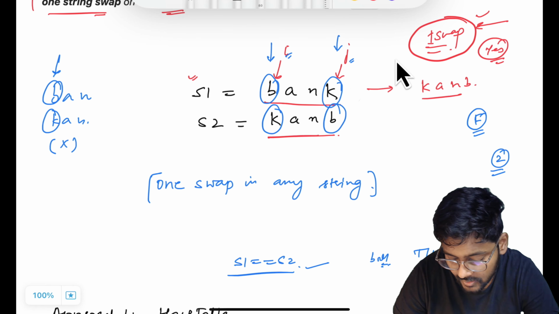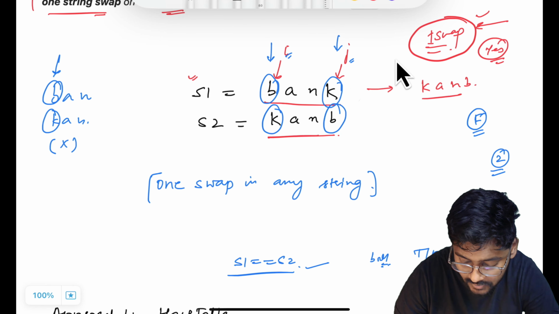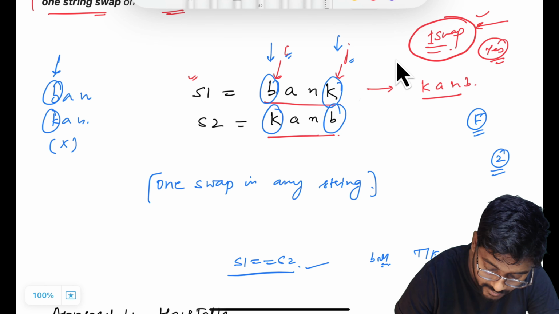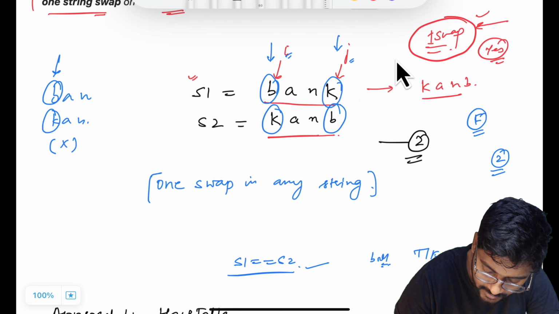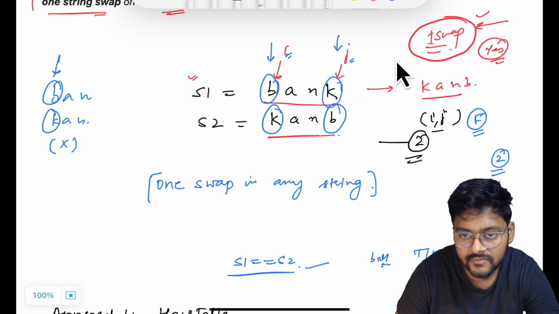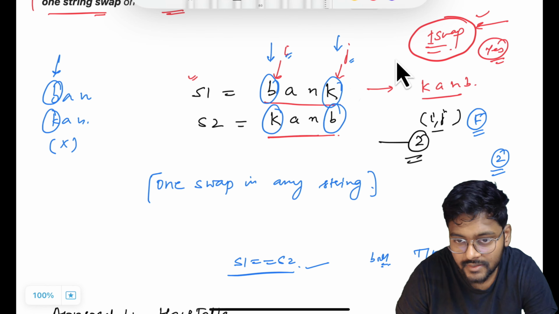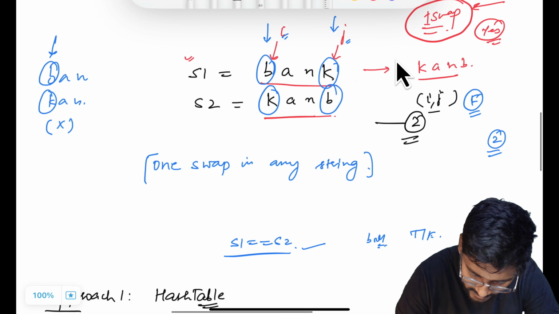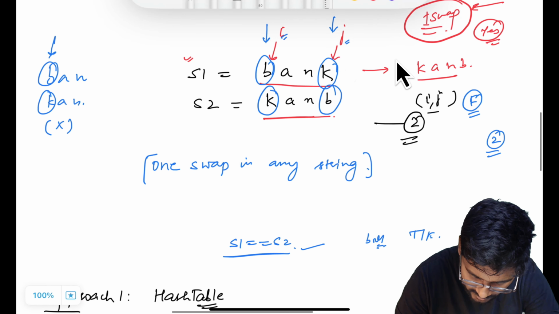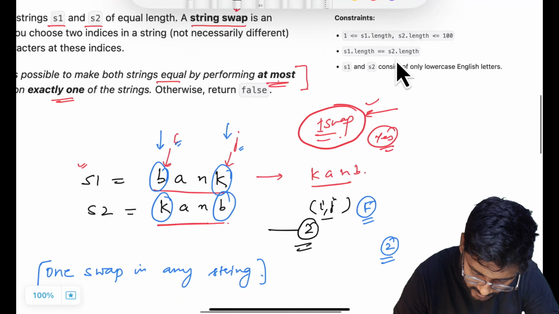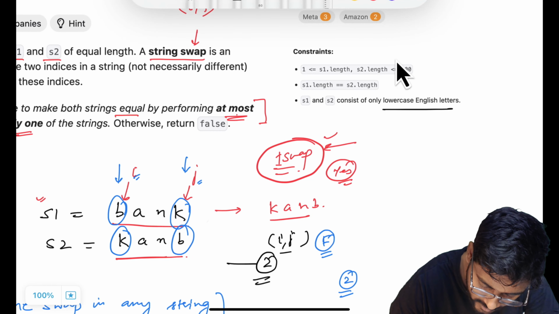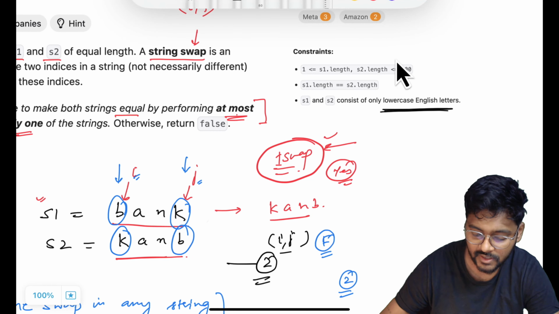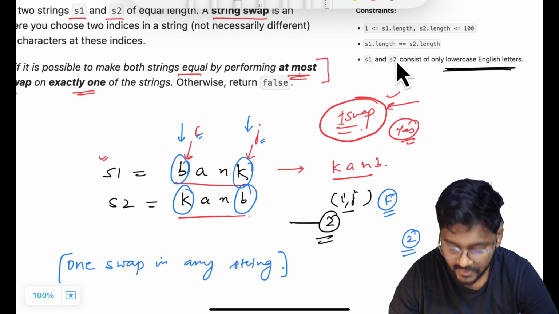So how do we do it? First of all, we need to know that there are only two character indices which are different, i and j, or there might be the case where both the strings are already the same. After that, do we have to capture the frequency? Let's have a look at the constraints. S1 and S2 both contain lowercase English letters. It means we can capture the frequency in a 26 size array.